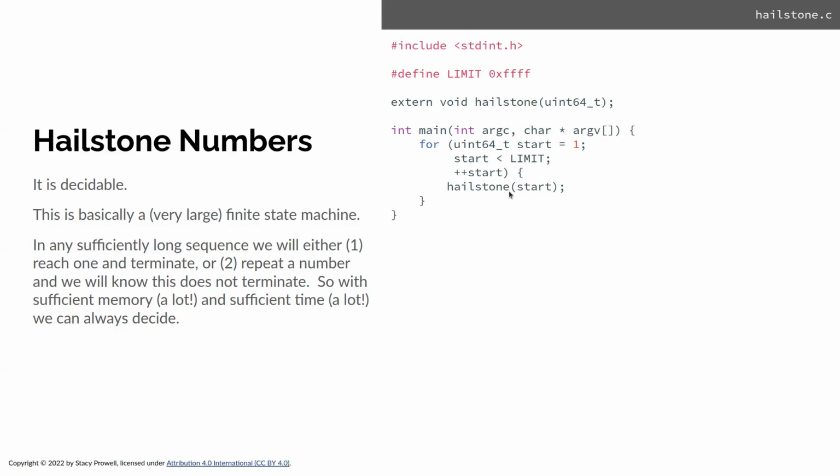When I call Hailstone, I do math, but I manipulate this until I get done. And so the state's really just bound up in this 64-bit integer. At any time, if I stop the program and record the value of start at that moment, I have everything I need to know to then continue the program later on. So it's really just a finite state machine.